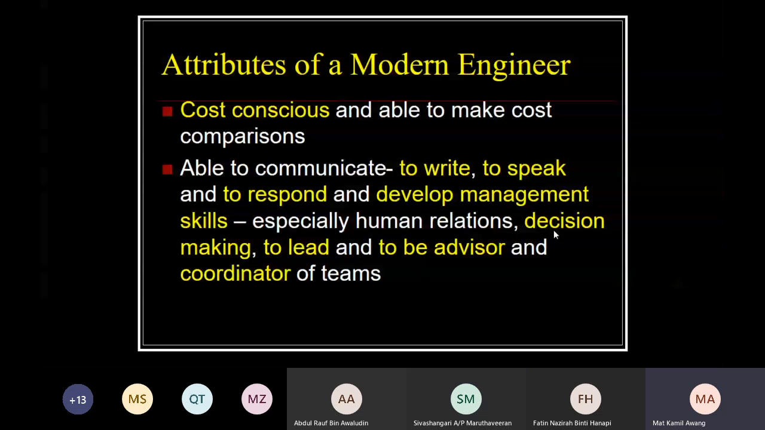Also, another one is to develop management skills. You will not be an engineer for the rest of your life. Basically, you start as a junior engineer, then after that you become an engineer and senior engineer. And in most companies, after senior engineer, you have to go to management. So an engineer must be able to develop management skills. After senior engineer, they become assistant managers. So basically, they go into management already.